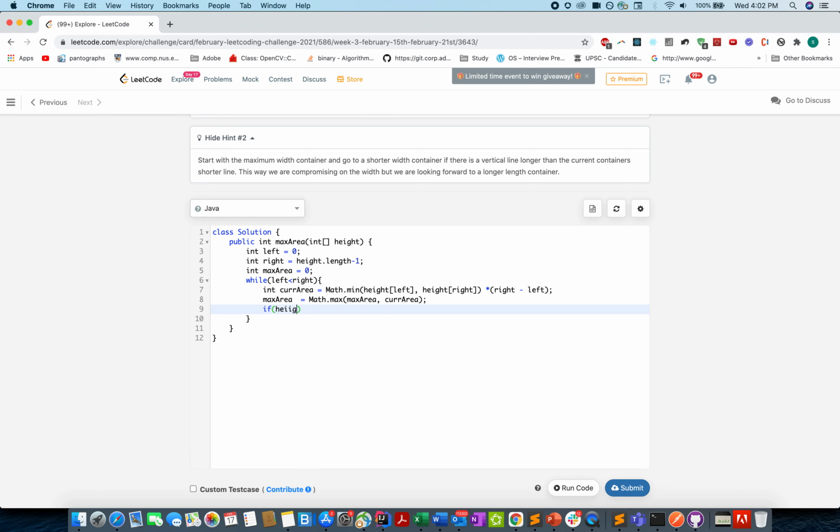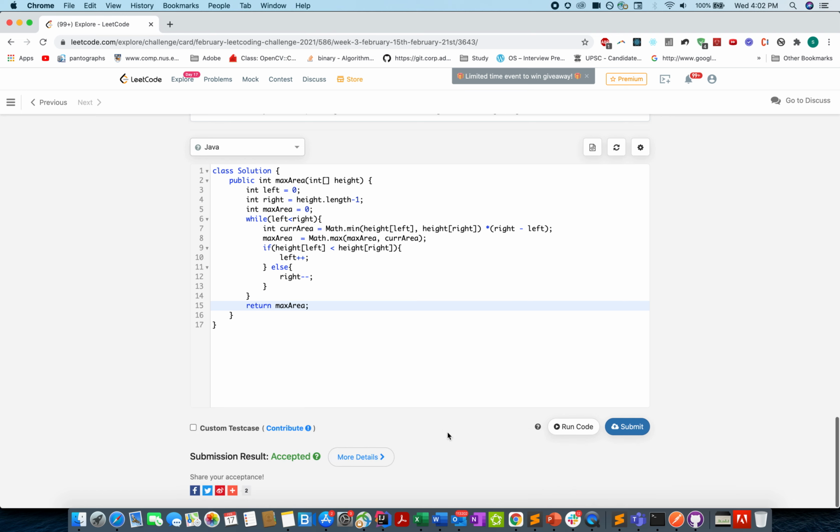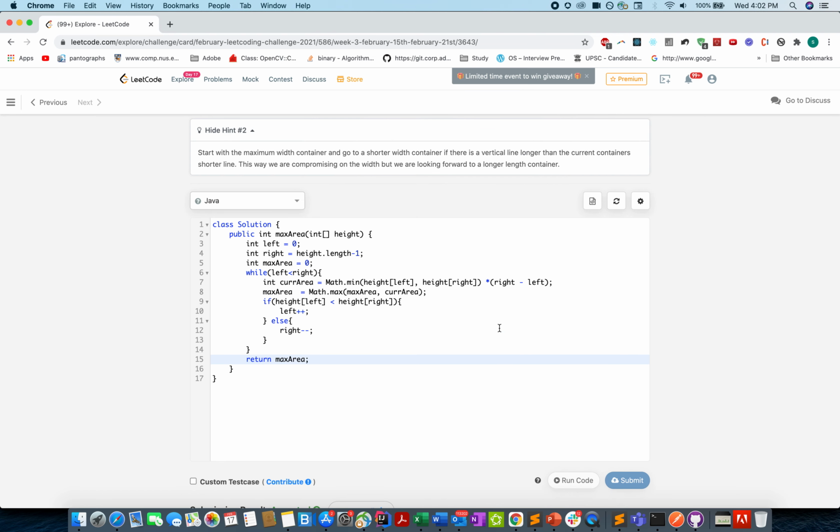If my left height is lower than my right height, then I'll move left towards right. Otherwise, I'll move my right towards left. So the overall complexity here becomes order of n instead of order of n square, and I'll simply return the max area. Quite a straightforward way of writing code.